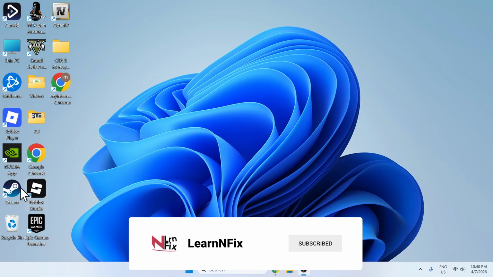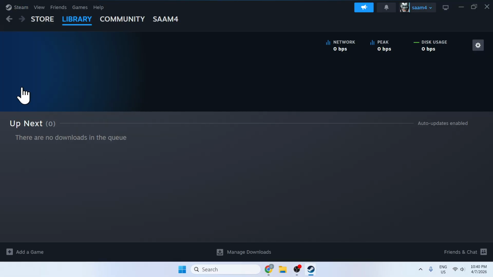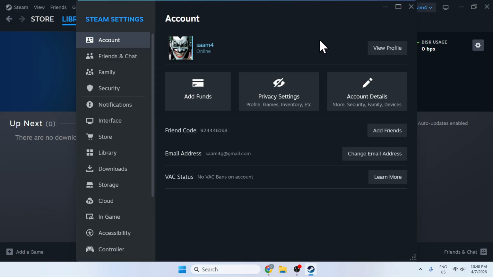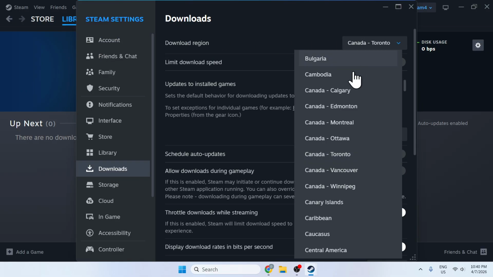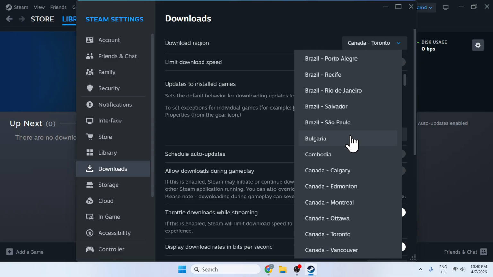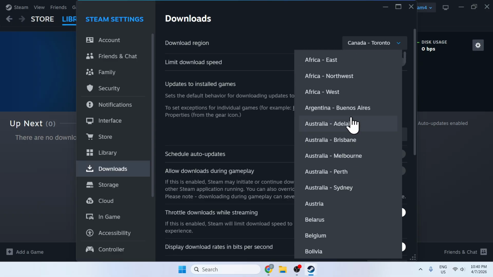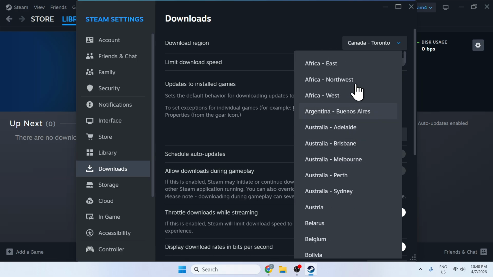First thing you can do is go to Steam and then go here to Steam settings, and then here you will go to downloads and make sure the download region is selected to the nearest location to you or your location. So if you find your city or country here, make sure you select it. If you don't find it, just select the nearest country or city to you.